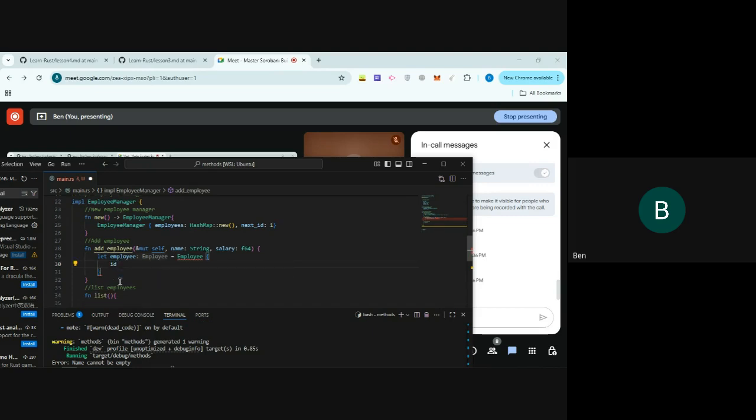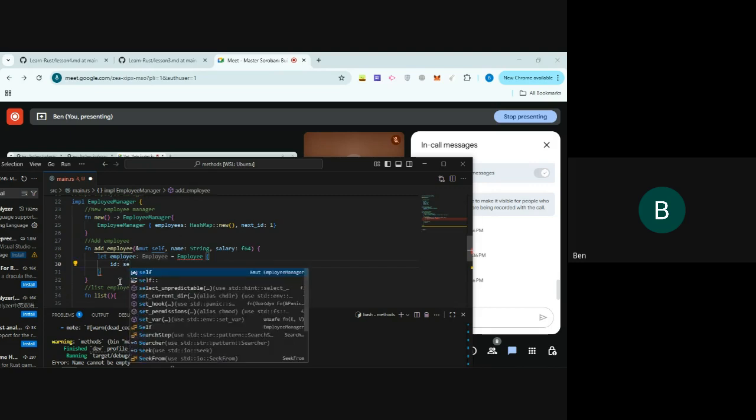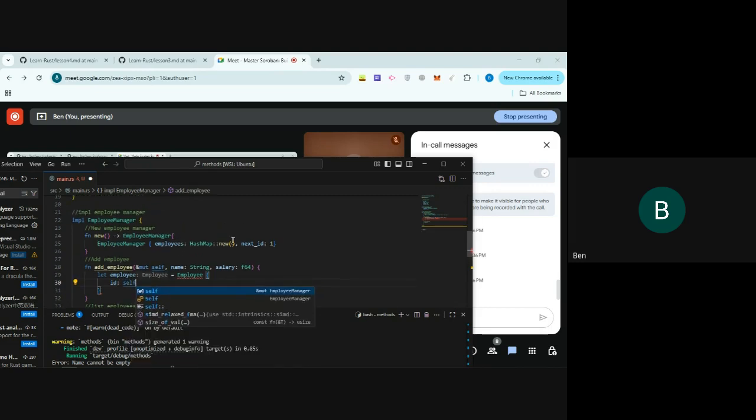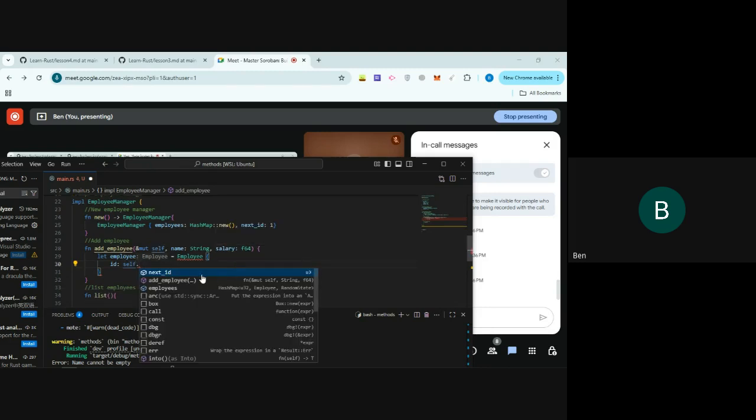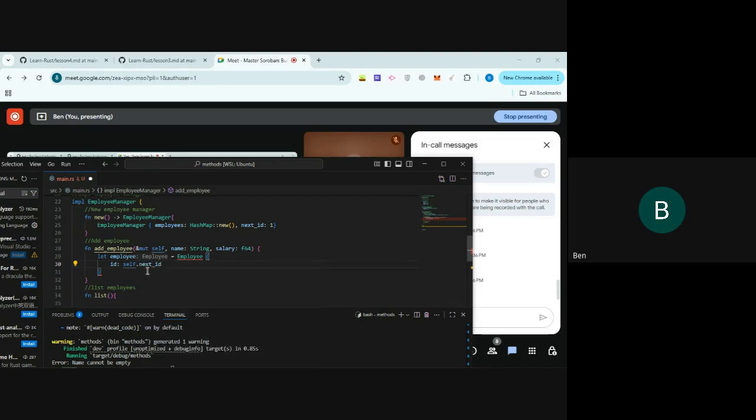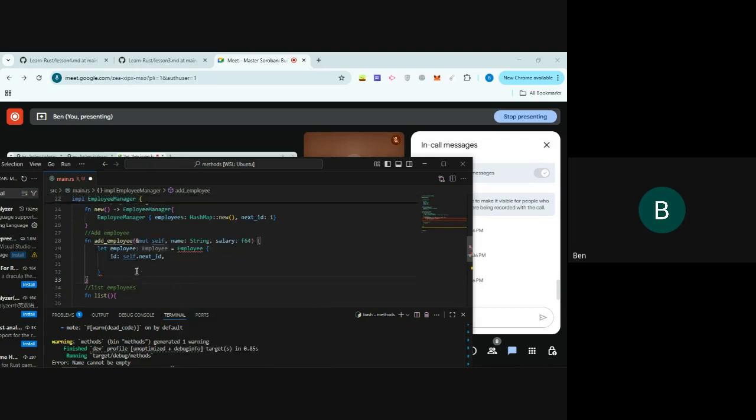So ID, for example, will be falling onto this ID, this employee manager ID. So we're going to just say self and next ID. Second thing is the name. The name is not going to be automatically generated. So the name is just going to simply be the name.